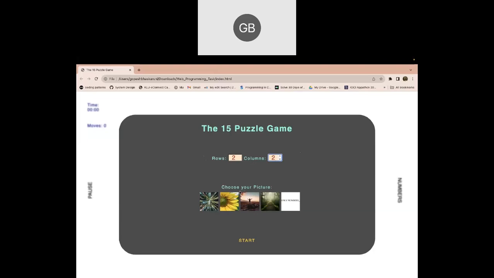So let's get started on how this game is implemented. First, the player should select the number of rows or columns he wants to play the game with, and the next task is to choose the picture from the ones given below. So let's choose one of the pictures. Let me choose the second picture, and then click on start.